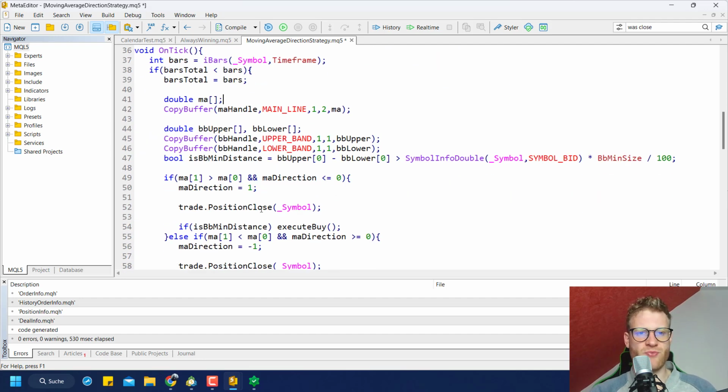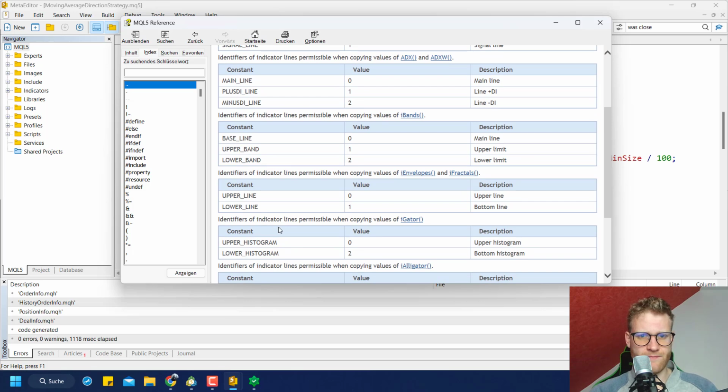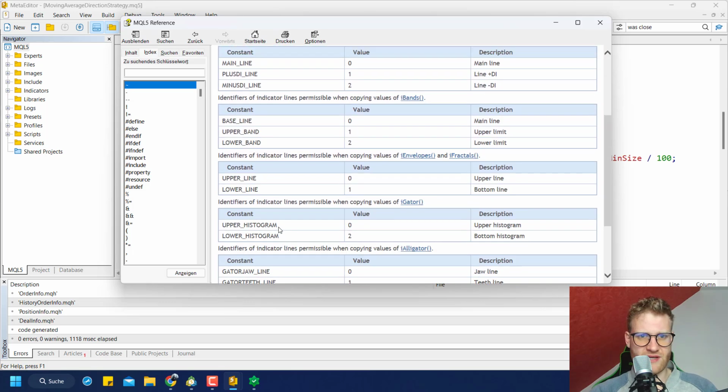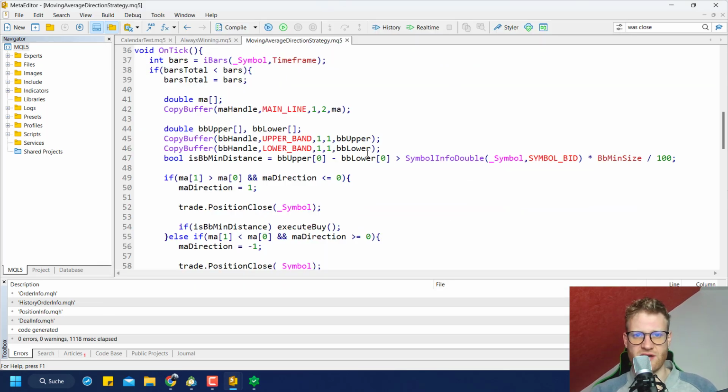Also in the onTick function, then we calculate the Bollinger Bands values for the upper and the lower band using these upper band and lower band identifiers for the buffer number. I mean, you could also choose 0 and 1, I think, or 1 and 2. I don't really know what the values are, but I think it's easier to just use upper band and lower band because we have these identifiers in the MQL5 framework. But I mean, you can read it. Yeah, you can see here upper band is just 1 and lower band is just 2. So yeah, you can use whatever you want.